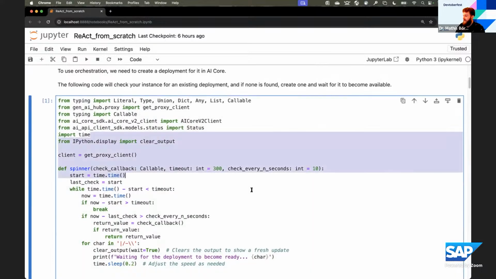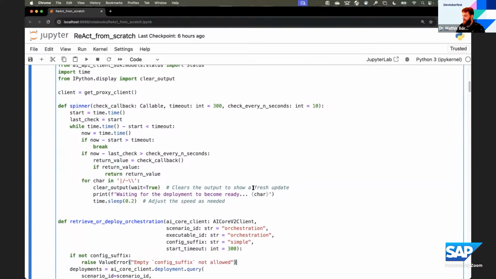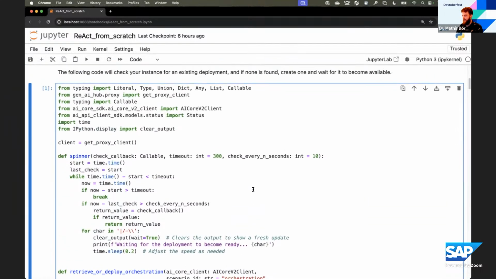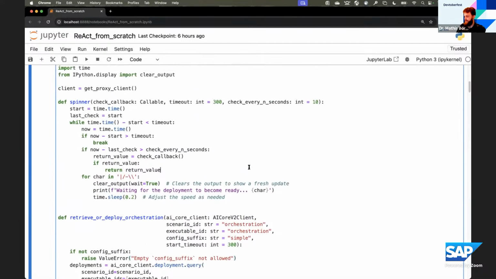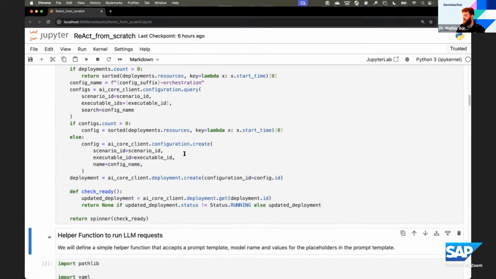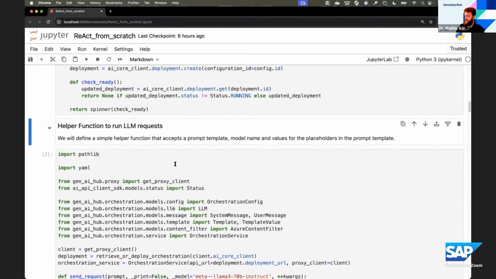This code looks complicated, but you don't have to deal with it. You can just run it. What it does is check if the orchestration service is already running in AI Core, and if not, it deploys it and waits for it to become ready. So this is just a utility function so that we know the orchestration service is available.